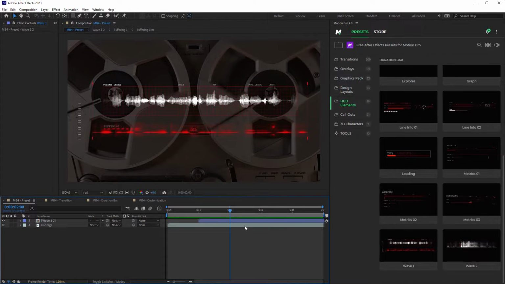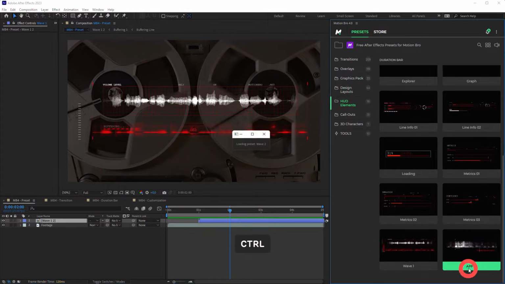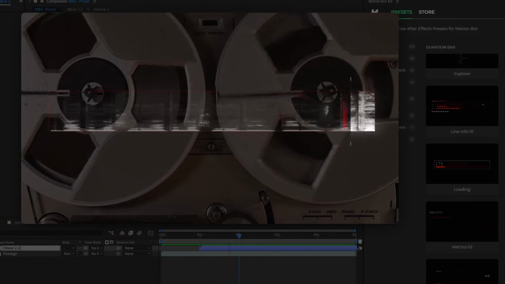To replace the added preset quickly, select it in the timeline and apply a new one while holding the Control key.